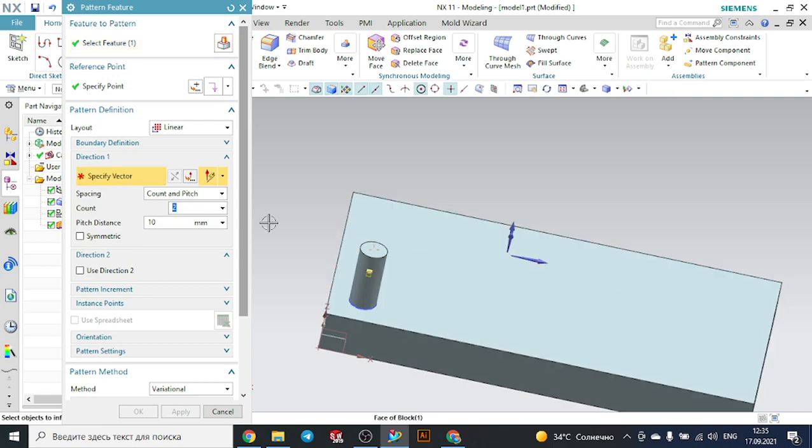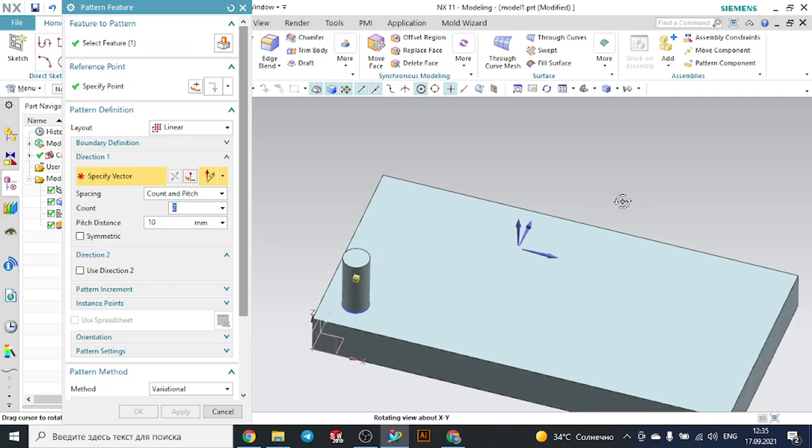You can specify here, if I select the specified vector, you see the additional coordinate system appears with the arrows, x, y, z axis. For example, I would like to make the pattern along the x axis. So I will select this one, or you can select the edge of this block. For example, you see it becomes red. It does not matter which one you select. For example, this one, direction one.